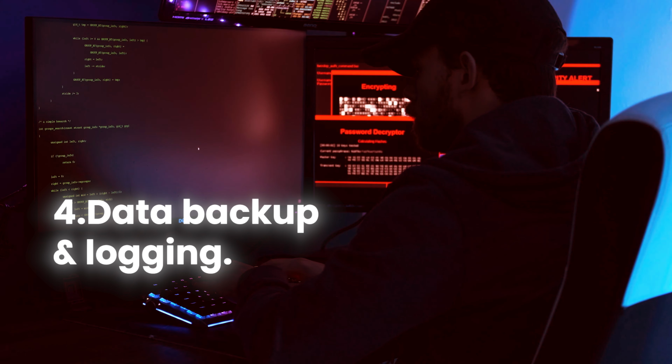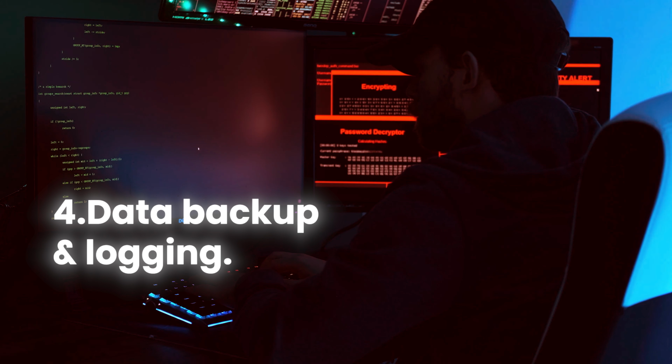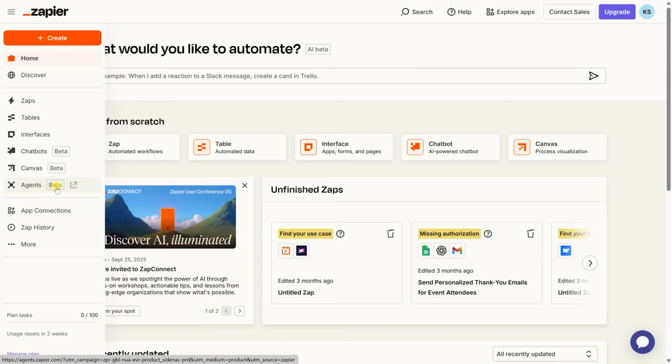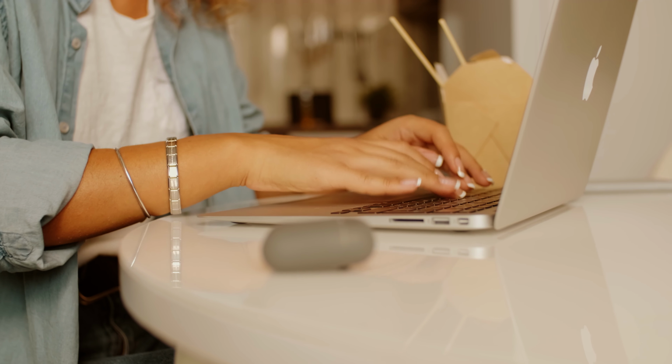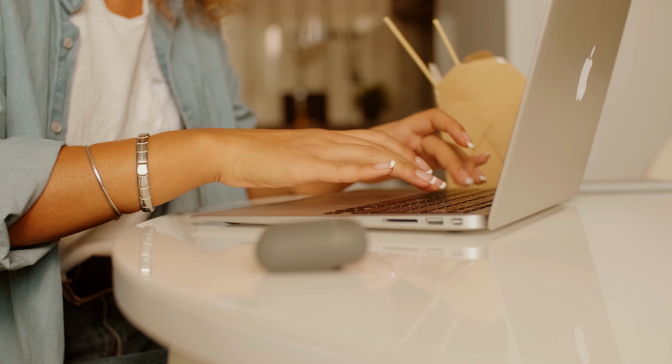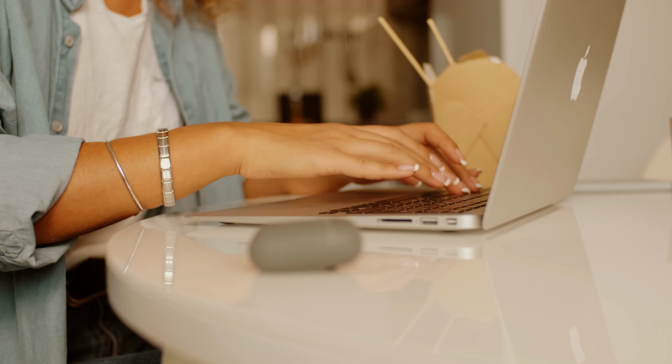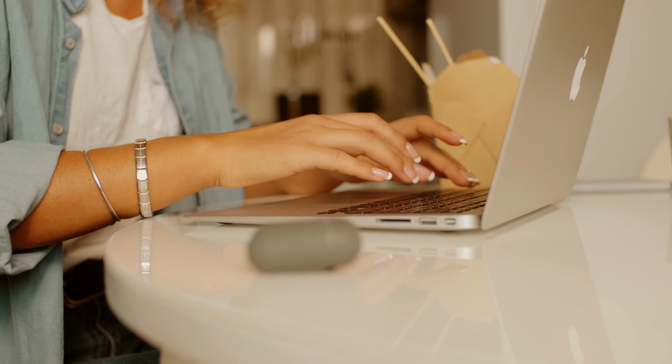4. Data backup and logging. Ever lose something important because you didn't save it? Zapier can automatically back it up. Every time you receive an important email attachment, it can save it to Dropbox or Google Drive. Every time someone submits a form, it can log the data in multiple places. You'll always have a backup without lifting a finger.